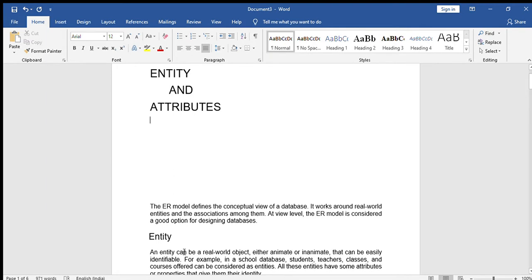So entity can be a real world object. What you studied in the previous sessions, right? In the previous class of the second year OOPS concept, we studied that an object is a runtime entity. Here it is a real time object, either animate or inanimate, that can be easily identifiable, right? It needs to identify something.